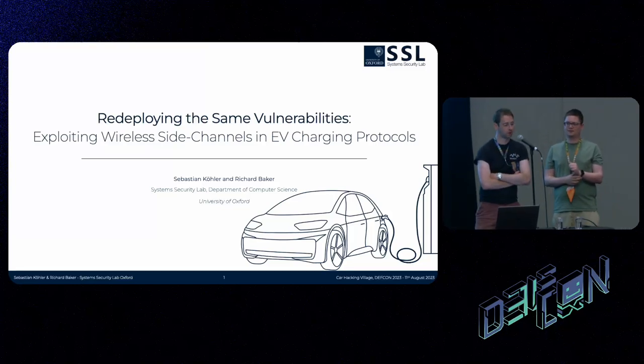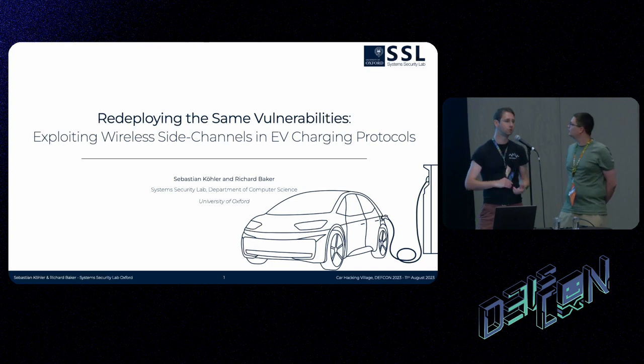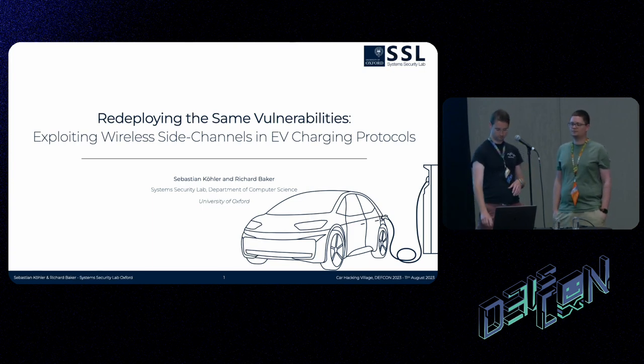Right, so this is redeploying the same vulnerabilities. This is a talk about EV security work that we've been doing for a little while together, and some of how we're seeing the same vulnerabilities that have existed for a long time coming back in modern standards.